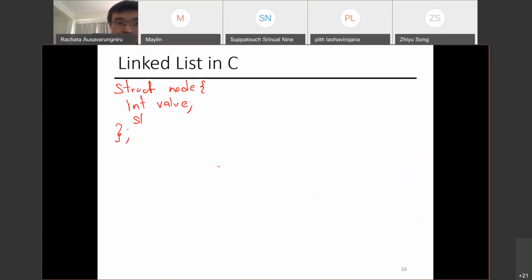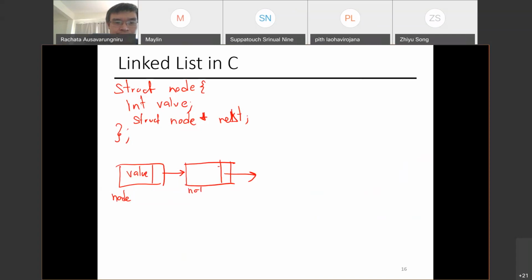So I can say struct node pointer next, right? This gives me a way to point to the next node. So visually, this is what it looks like. This is our node, right? This is value. This is next, which can point to the next thing. And if you want to say, hey, that's it. Oh, you mean this is a star? Yeah, it's a star. Sorry about my handwriting.